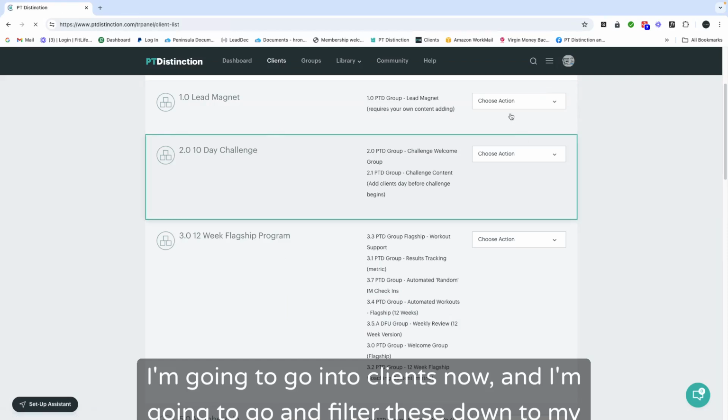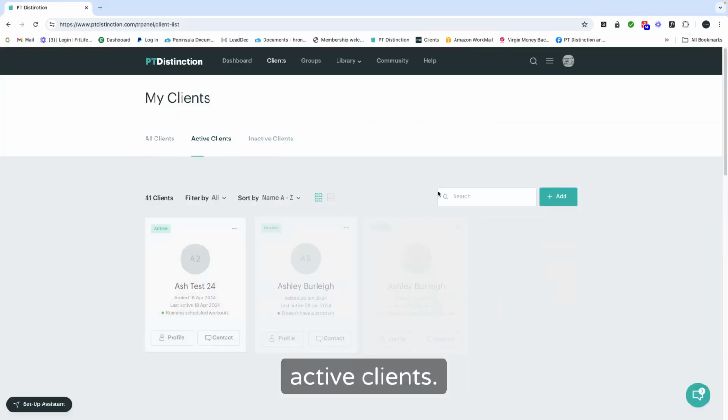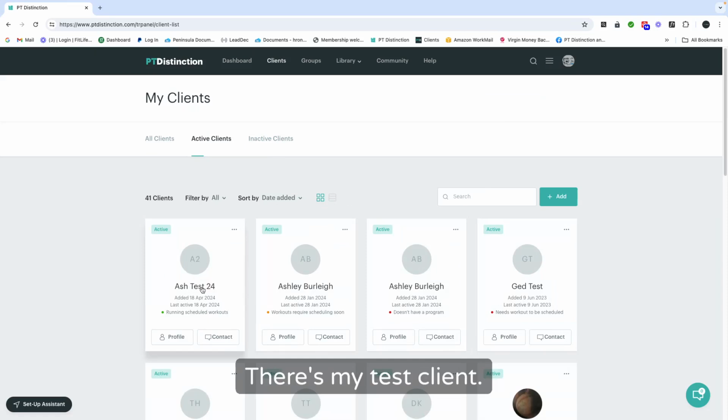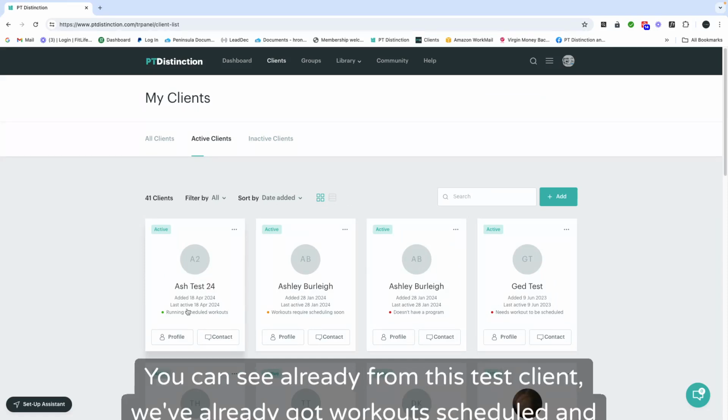I'm going to go into clients now, and filter these down to my active clients. I'm going to filter this to date added. And there's my test client. You can see already from this test client, we've already got workouts scheduled and running for them.